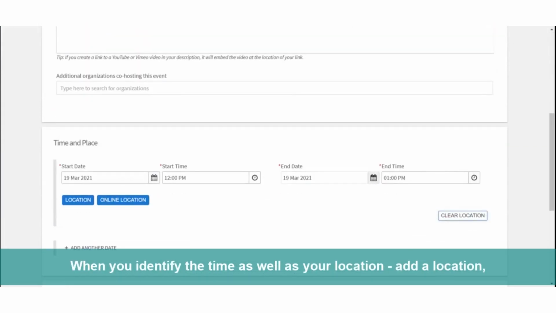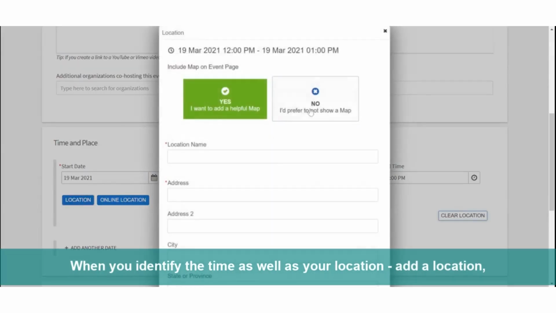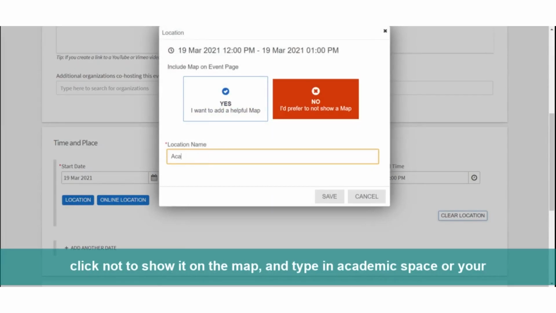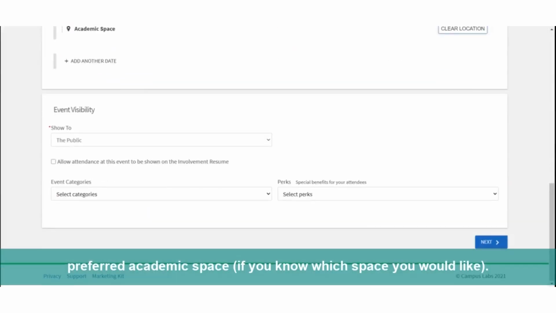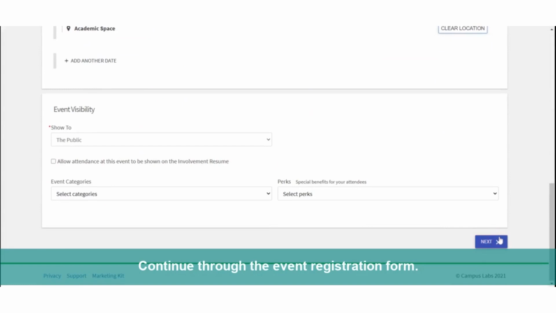When you identify the time as well as your location, add a location, click Not to show it on the map, and type in academic space, or your preferred academic space if you know which space you would like. Continue through the event registration form.